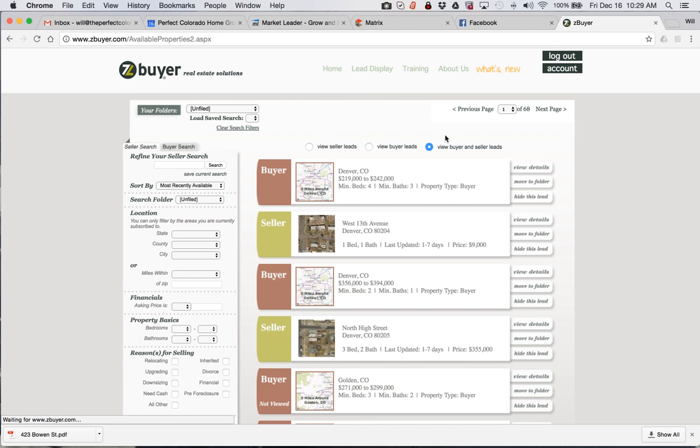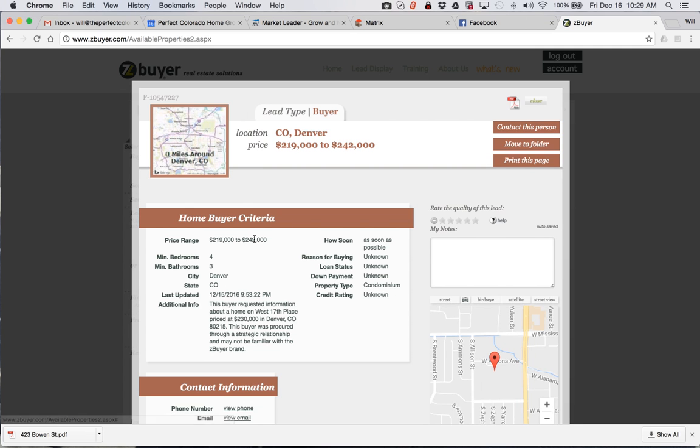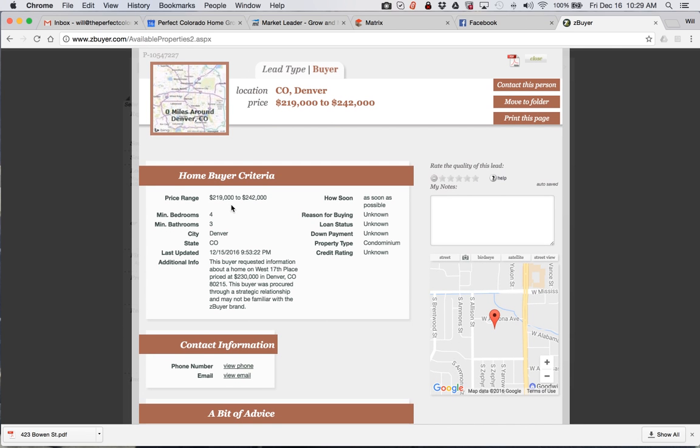Then right here, there's three different things that can be checked. Make sure it's view buyer and seller leads. And then what I want you to do is go one by one. You'll see there's 68 pages here, so you can go page by page. Each page has 10 people on it, so that's about 680 people. With each one, you go over to the right side, click View Detail. So now we have the information about this person, okay?